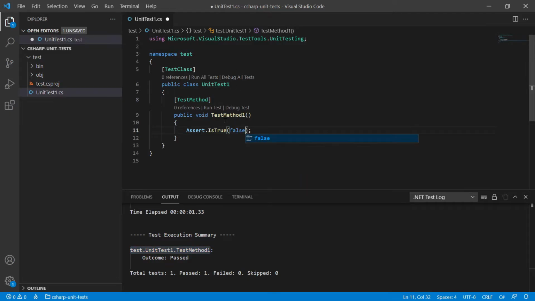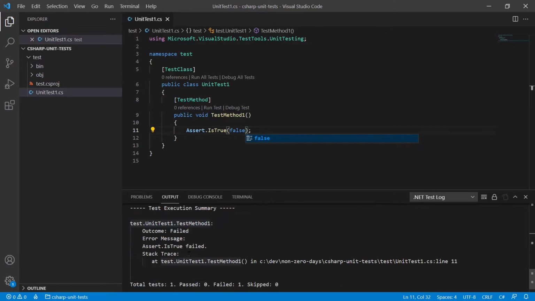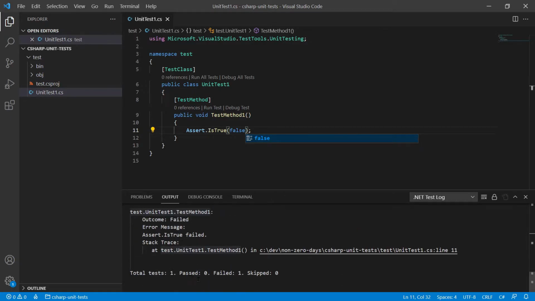If we change this to false and save and run that test, you will see, scrolling down, it builds it, and it failed. Assert.IsTrue failed. Undo that, save again.